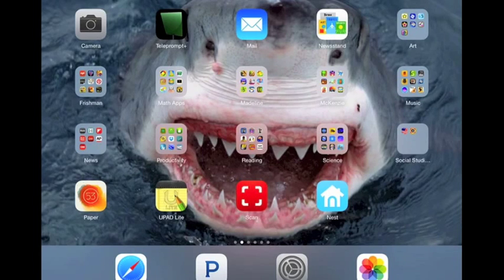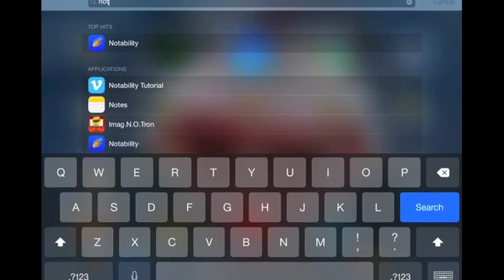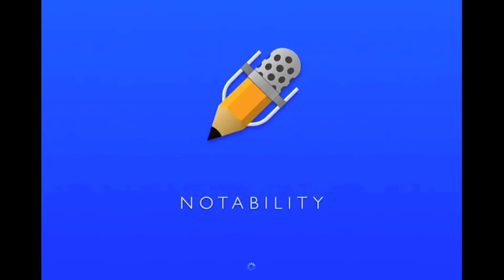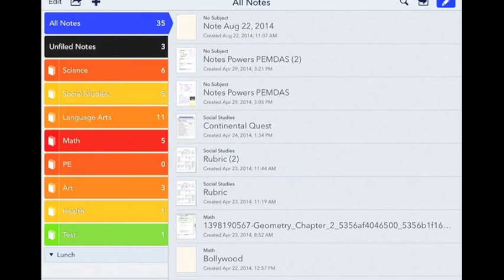So to start out, to find Notability, I usually just swipe down from the center. I type in NOT, and that shows me that there's an app called Notability. If I touch it, it's going to open the Notability app. The first thing you're going to notice is that I have lots of folders. It is critical that you create these folders as the first thing that you do.